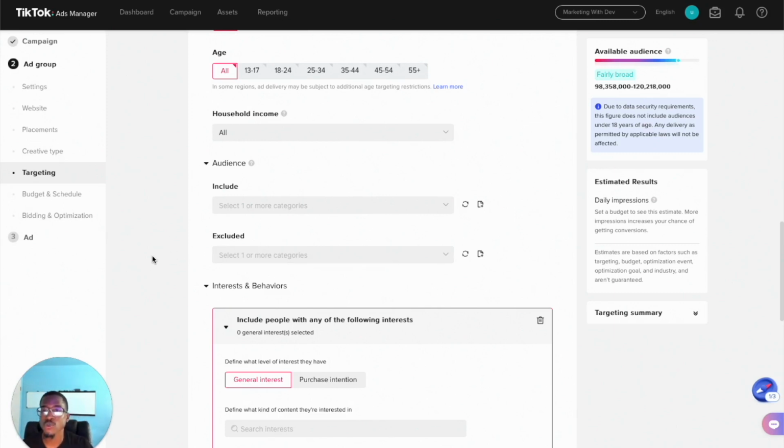Oftentimes when you try to do one interest in the ad set, it may not be large enough. It may be, and if it is large enough, then you can definitely do just one. But if they're not large enough, then you're going to have to group multiple interests into it so you can have a big enough audience.